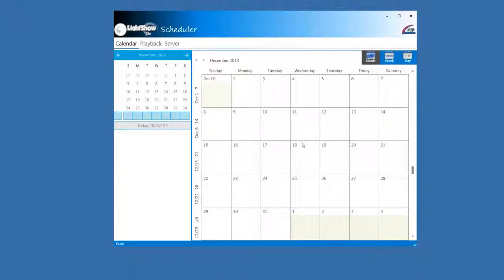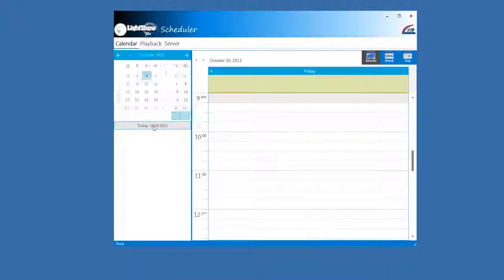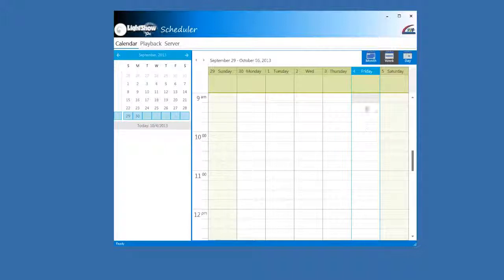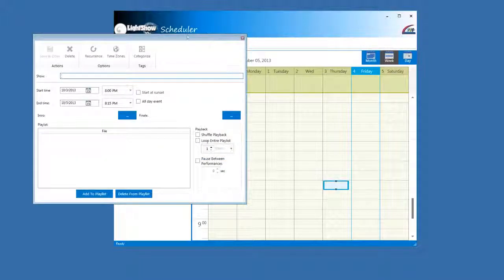So let me start off with just creating a regular show. So let me go to, we'll go to today, and I like working in the week view for some reason. But so this is our calendar. This is the current time. This is today. So I'm not going to create a show directly in there, but you can click in the window. You can either type in your show name here, or you can actually double-click it and open up your appointment window.